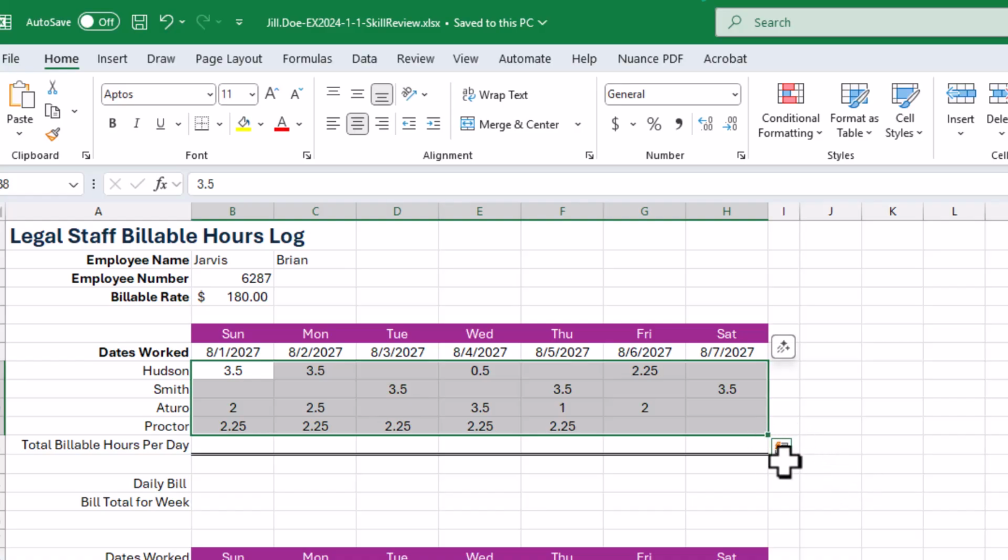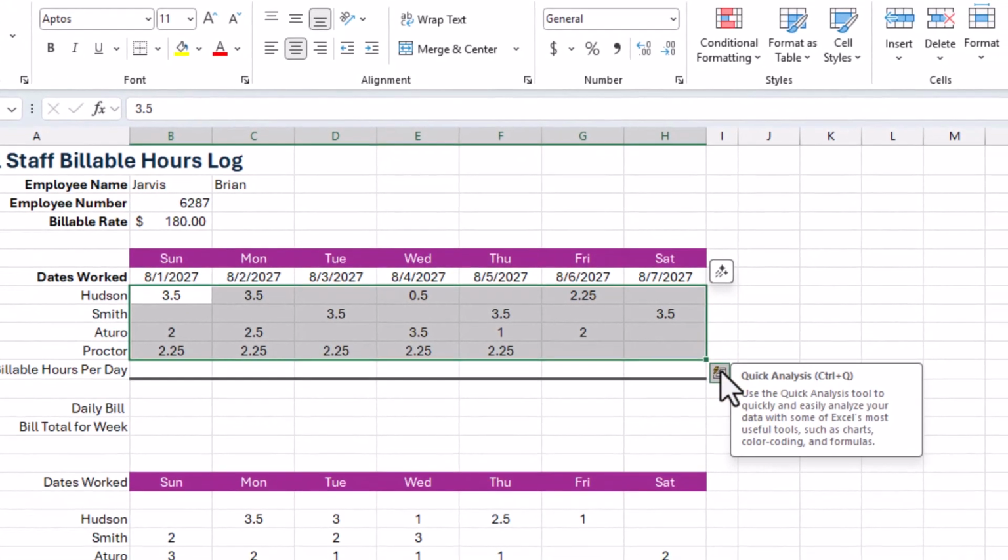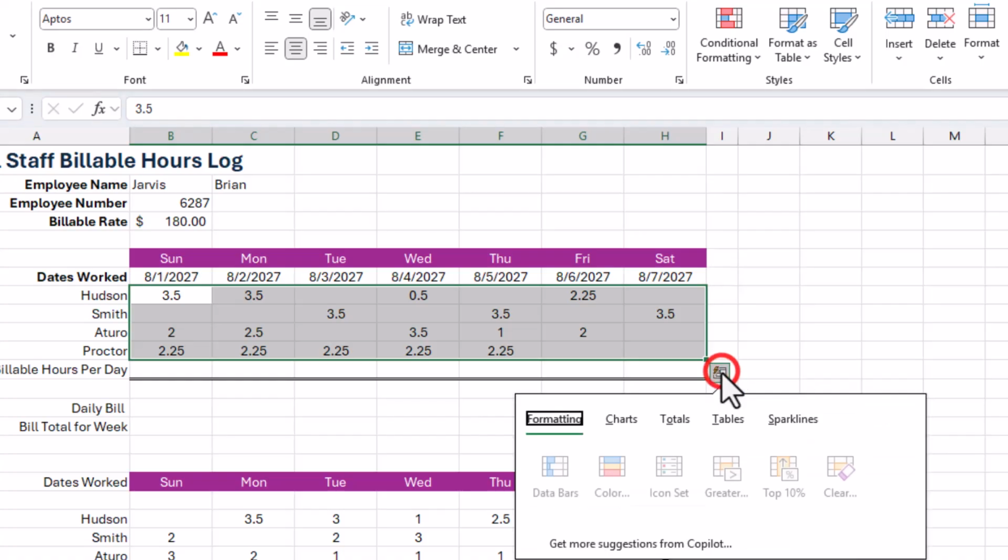So this is our Quick Analysis tool. If I hover my mouse over that, it even says, this is the Quick Analysis tool. Use it to quickly and easily analyze data. Click on that. Now, notice that, and I remember when this first came out, because like I said, I've been teaching Excel for a long time, I didn't notice that there were tabs inside this. So this is really cool.